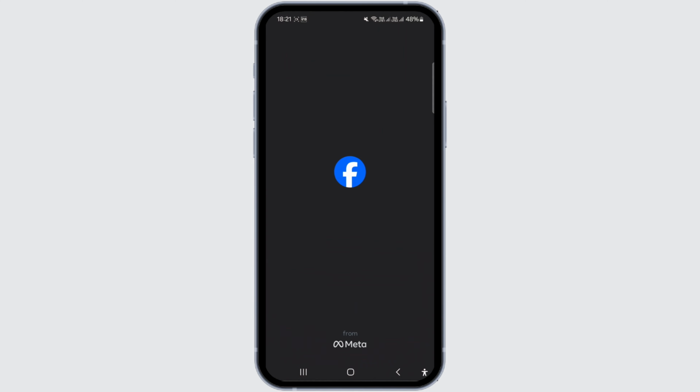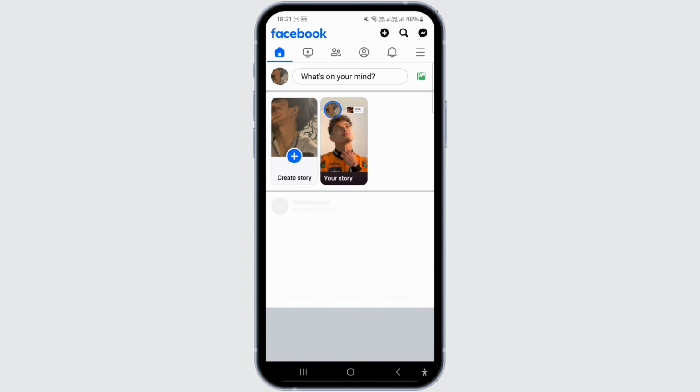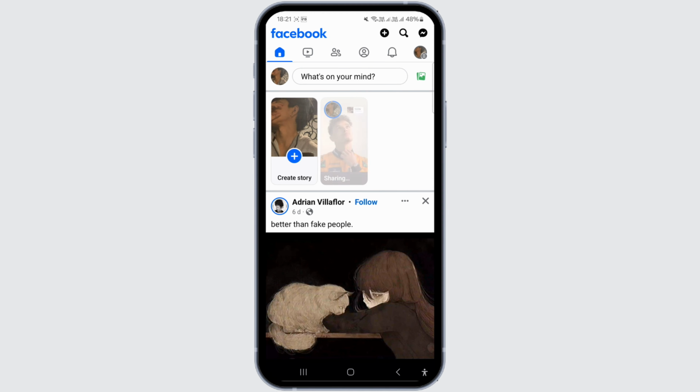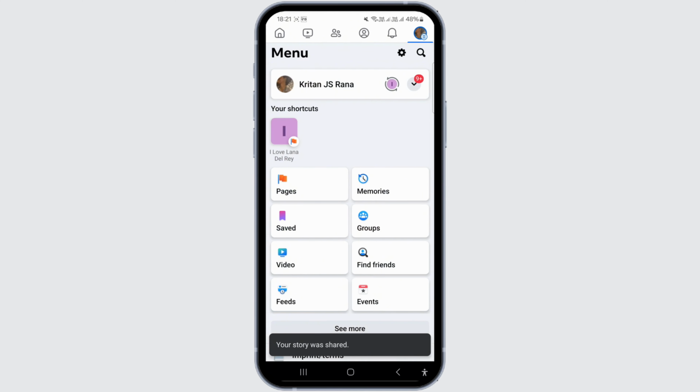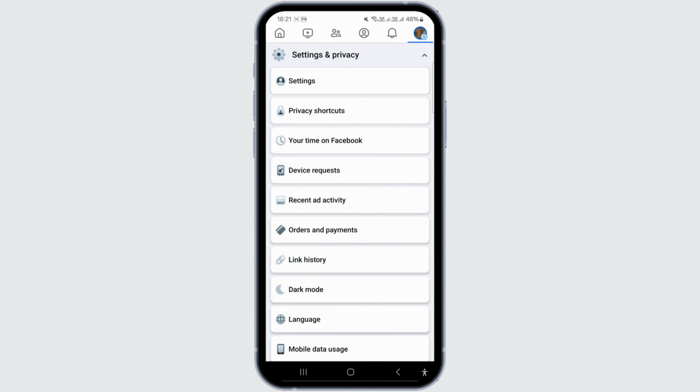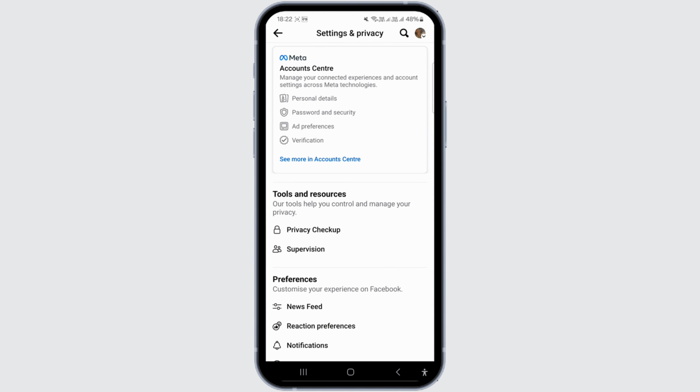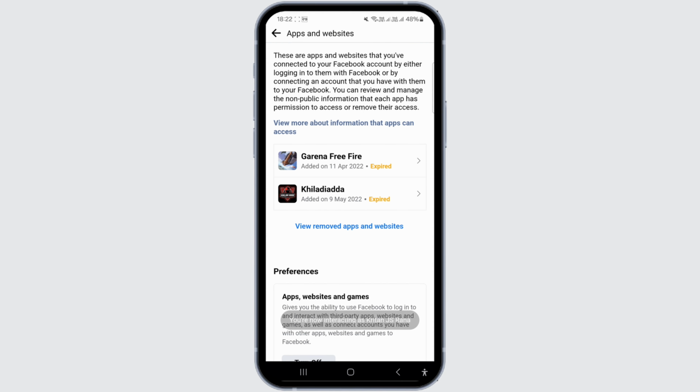So first of all, you have to open the Facebook application on your phone with the account linked to PUBG. Next, tap on the three lines in the top right corner of the screen to access the settings menu. Scroll down to Settings and Privacy and then select Settings. To unlink PUBG, navigate to Apps and Websites. Under Your Information Permissions, located above Your Information, click on the cube icon named Apps and Websites.